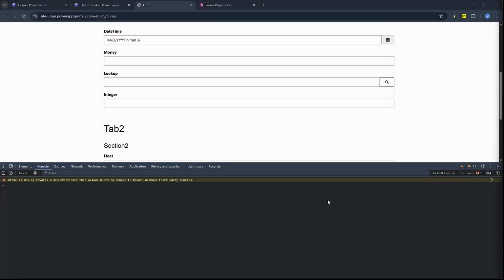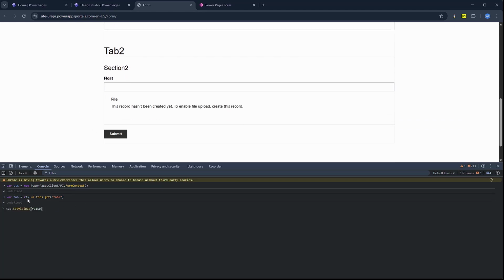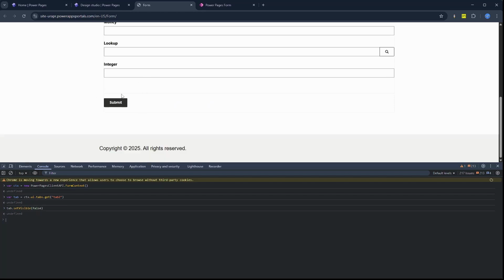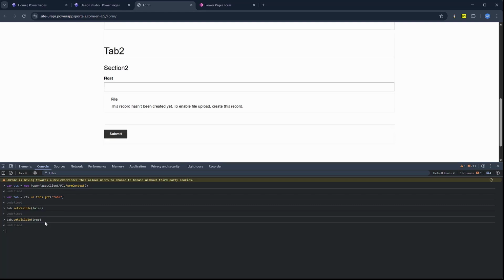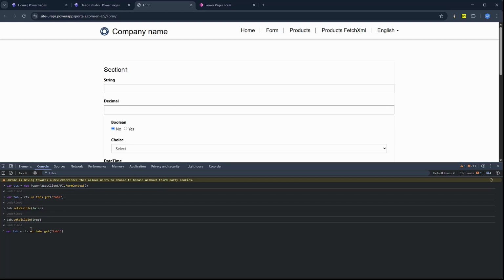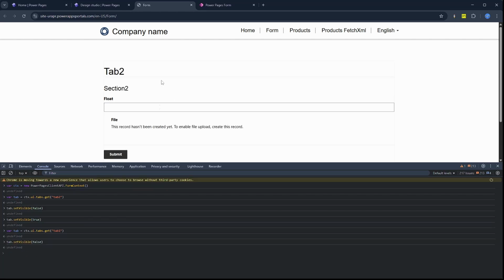So if you have the Power Pages Client API already installed, then we get a context first, then we can get the tab with its logical name, and from here we can hide the tab simply with setVisible false. You see it's gone now, and if I use setVisible true next, it will reappear. Of course, this also works for Tab 1, where if we hide it, we only see Tab 2 now.